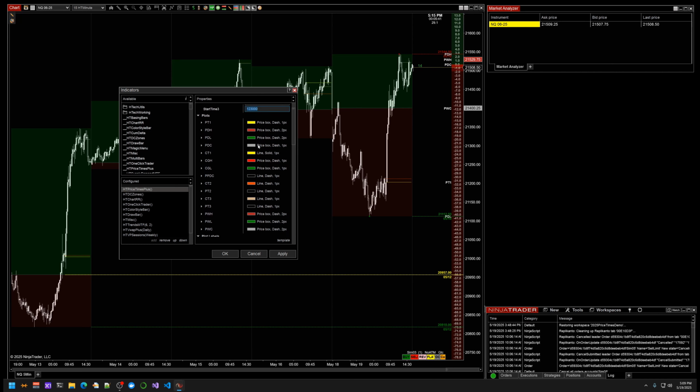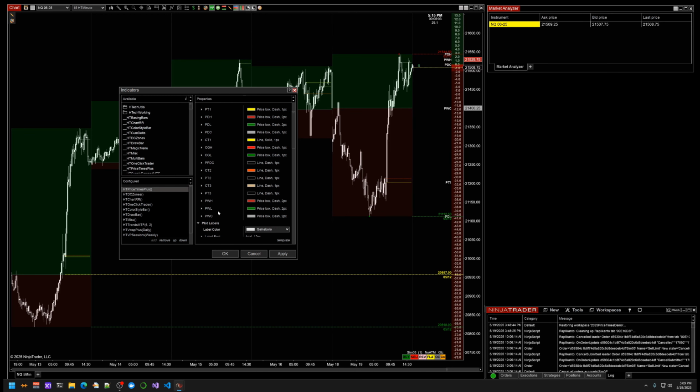We were talking earlier about using this in another strategy, using this in the market analyzer, using this in the strategy builder. These are the options that you have to use in any one of those. Previous time 1, previous day high, previous day low, previous day close, current time 1, current Globex high, current Globex low, current time 2, previous time 2, current time 3, previous time 3, previous week high, previous week low, and close.